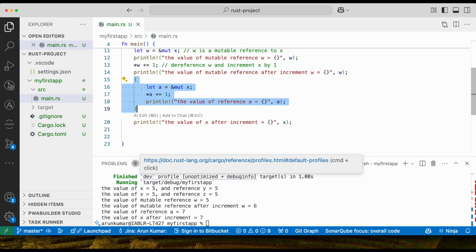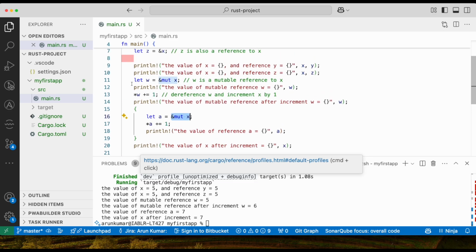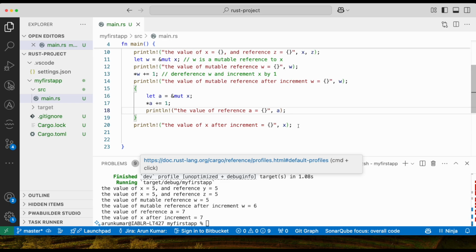So it is all about scope and ownership. After that, a is not there, although you are able to borrow the reference and mutate the value of x over here, and over here also you are able to mutate the value of x with the mutable reference. It is allowed only if the scope is different. In the same scope, it is not allowed. Correct? One more important thing.